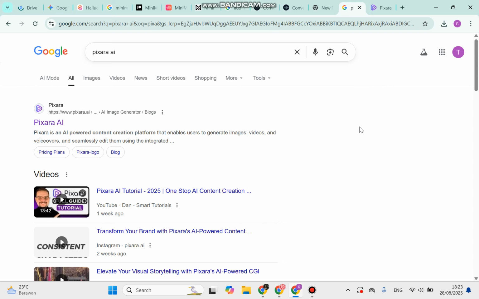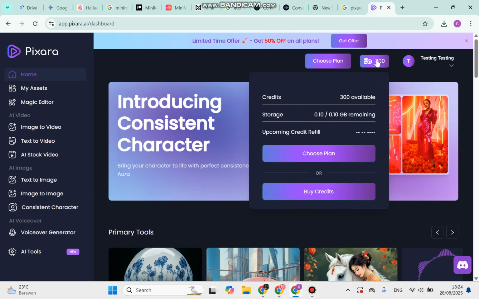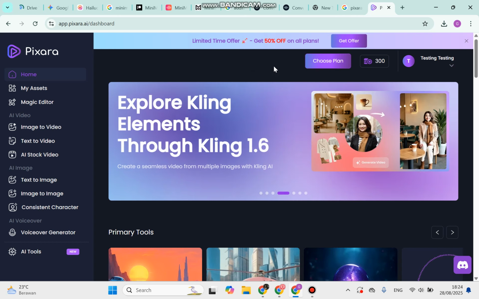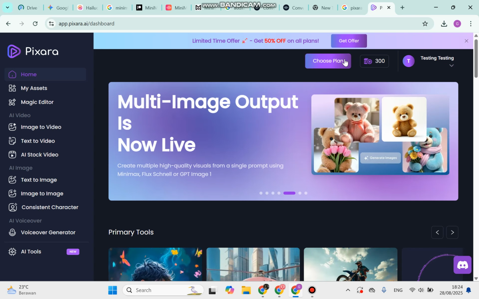Here I am accessing it from my Google Chrome and particularly from my laptop, and don't worry because you can also access it from the smartphone. After that you can type Pixara AI, and this is the look of the Pixara AI. You can simply click it, and you can also log in with your email. For new users they will give you 300 credits. And if you would like to upgrade to the pro version, then you can click this choose plan, or you can click this get offer to have the discount.